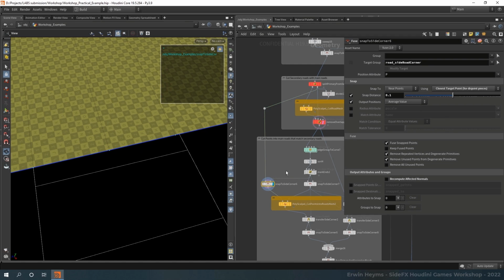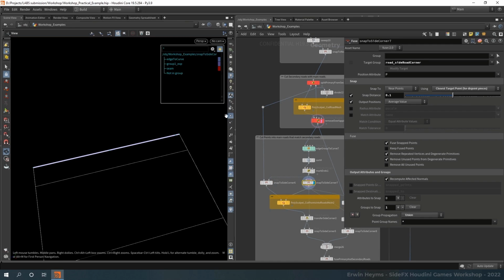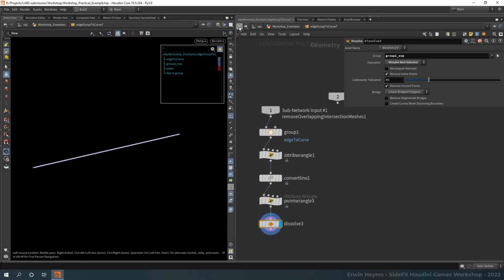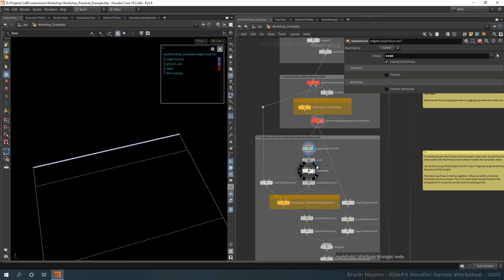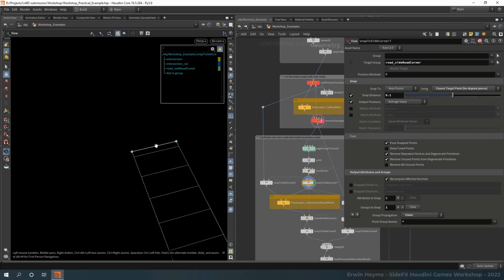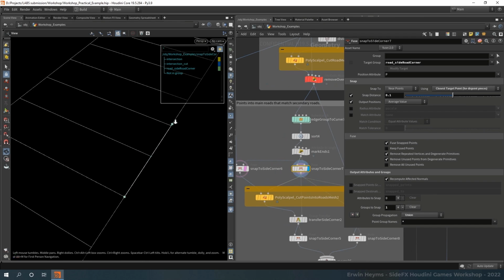First, let's run a couple of fuse operations at a reasonable snapping distance to get rid of any points that might be too close together. Then I'm going to extract the edge. So here I'm going to use an edge group to curve node, which is a Labs tool. I've, in this case, simply extracted it. And then we can run that through a couple of operations to create a cutting shape.